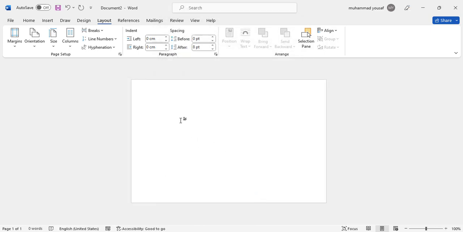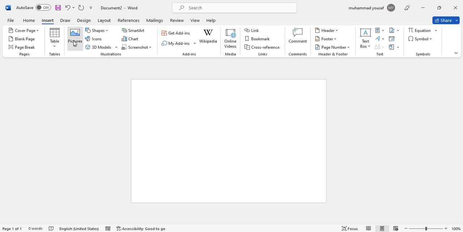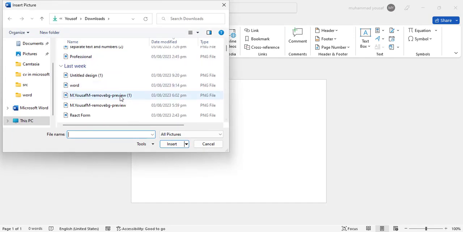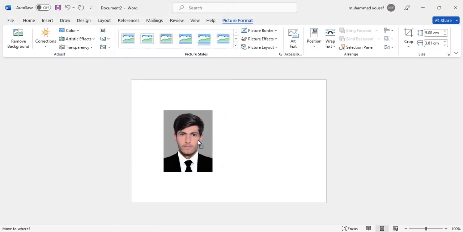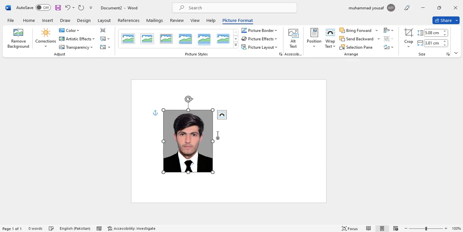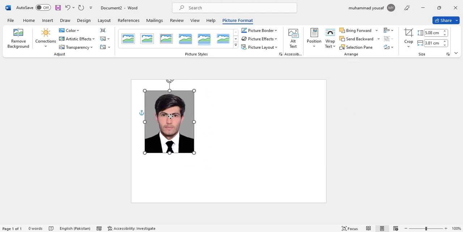This is our page. We will prepare our images here. Now let's insert an image. Insert pictures from this device, and let's select an image. So let's select this one. This is the image which I have selected. Okay, we cannot move this right now, so we can press this icon or come here to wrap text in the picture format and press in front of text. After that we can move it.